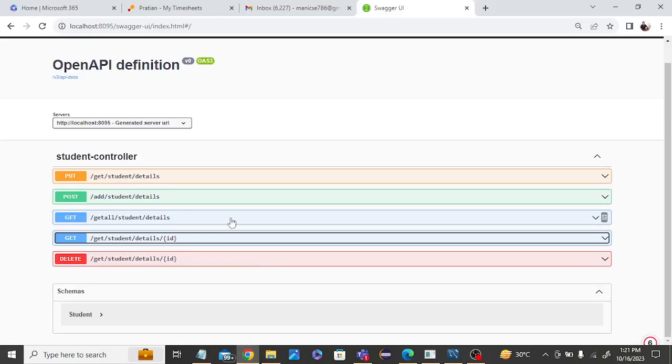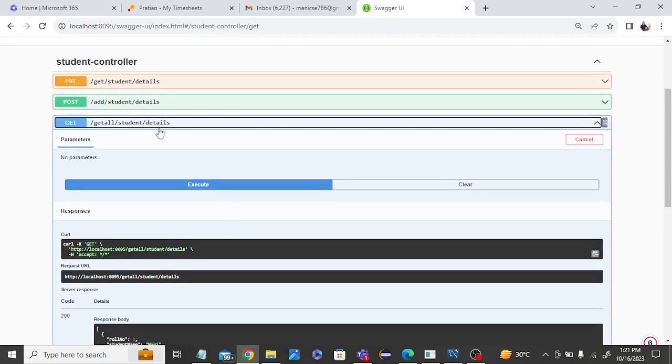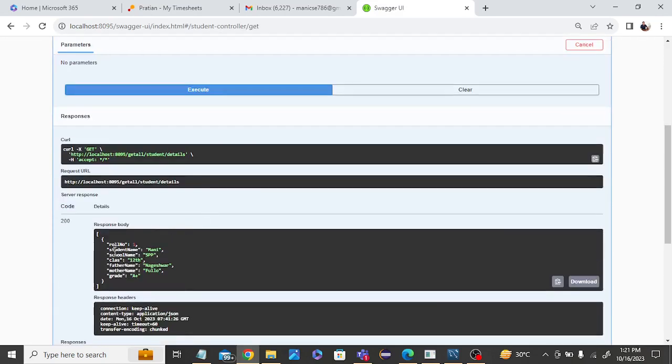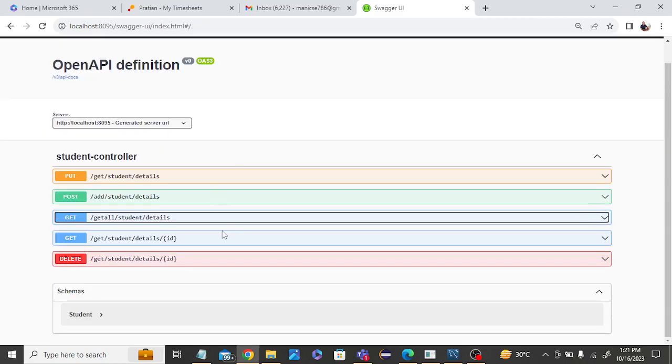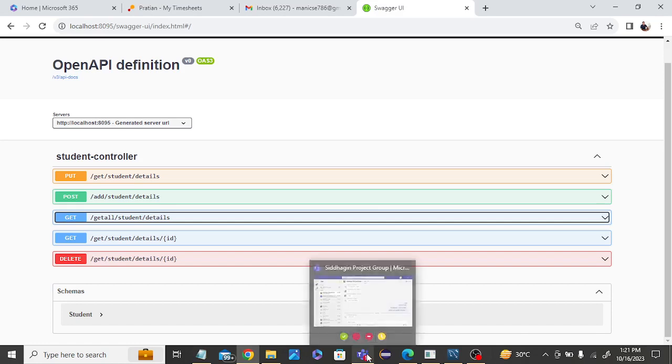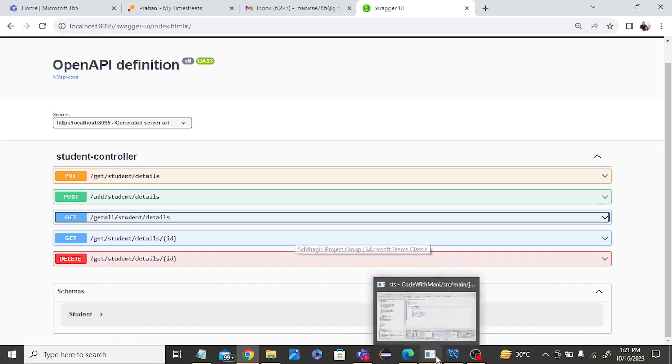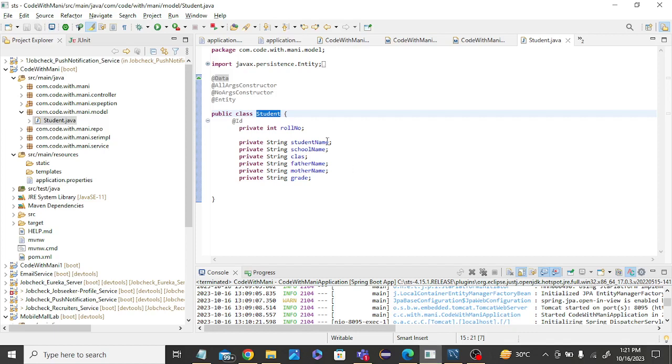After clicking the get all method, we are getting roll number, student name, school name, class name, each and every field. But I don't want all fields. Suppose for the DTO purpose I want only the roll number, the name and the grade. I want only these three things.